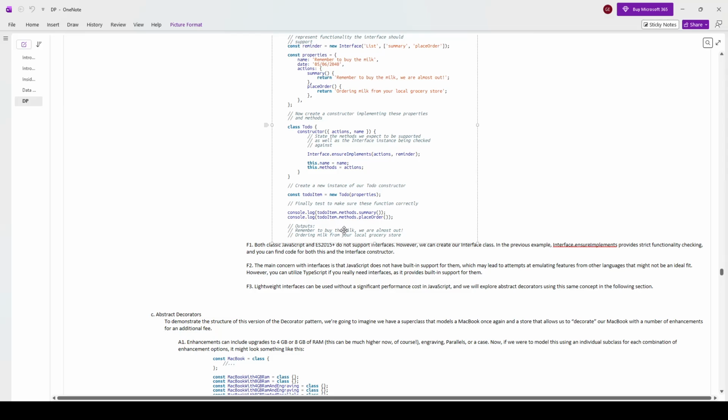console.log(todoItem.methods.summary()), then console.log(todoItem.methods.placeholder()). Now it outputs "Remember to buy the milk. We're almost out." Then ordering milk from your local grocery store.